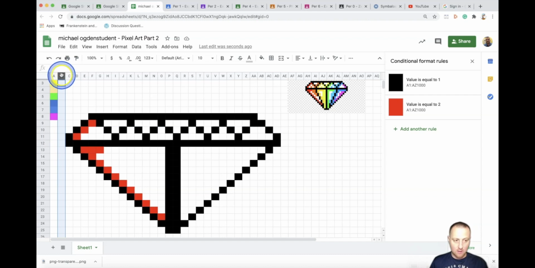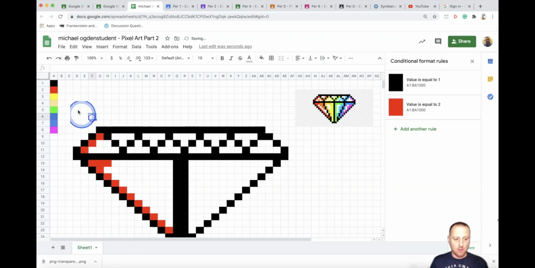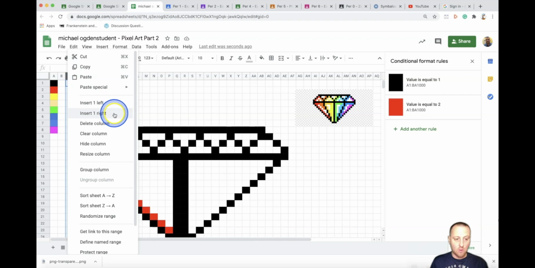So just right click on the letter up here under the B column, right click, and we're going to do Insert one right. And so I just inserted another column to the right. Now I'm going to click the C column. I can click B or C, doesn't matter. And I'm going to right click, Insert one right.